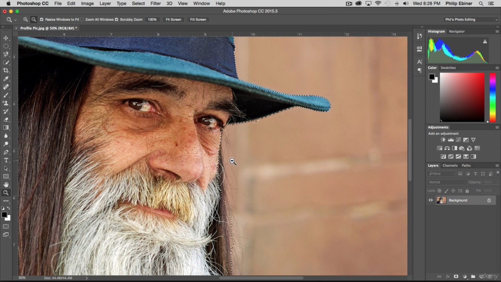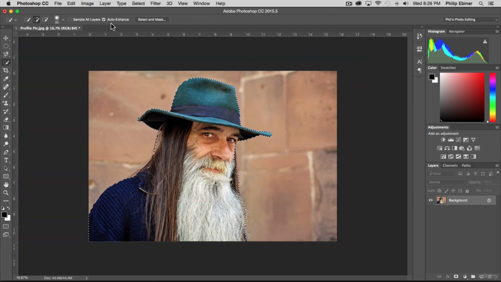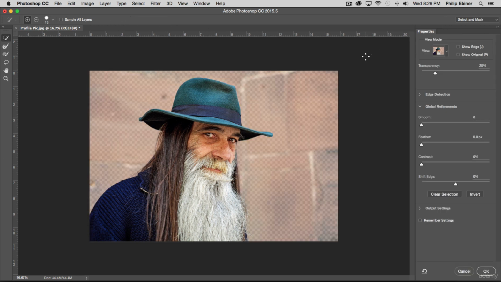Now let's learn how to fix the edge. We've already been using auto enhance. Without this selected, it doesn't automatically try to enhance the edges in your selection. But now in the latest version of Adobe Photoshop CC, they have a new Select and Mask option. When we select that, this used to be similar to the Refine Edge tool. We can go down and see these different options.